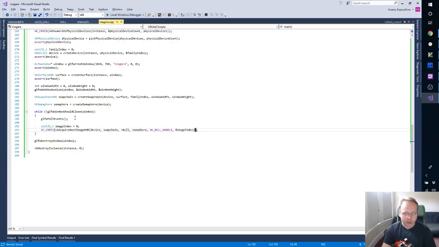All right. So now we have a semaphore. The semaphore is used as a synchronization mechanism. So when we call this function, it says, here's an image index that you can use in the future. But its use is conditional on the fact that the GPU stops using this image before you start using it again. And the way you know when it stopped is you use the semaphore. So this is why you need the semaphore.